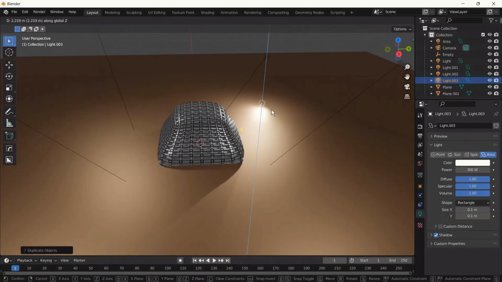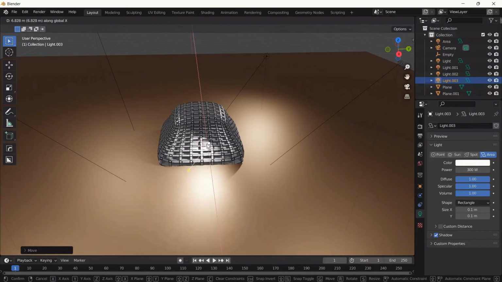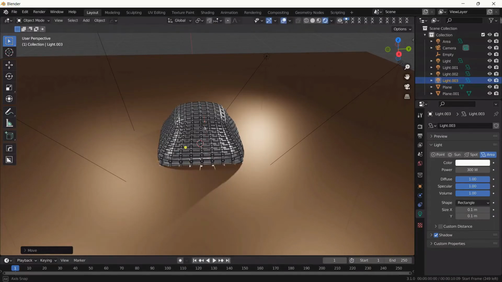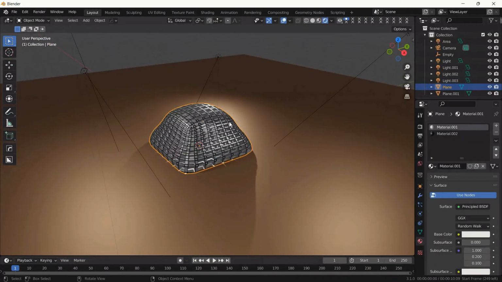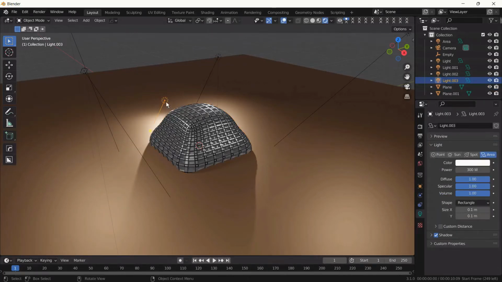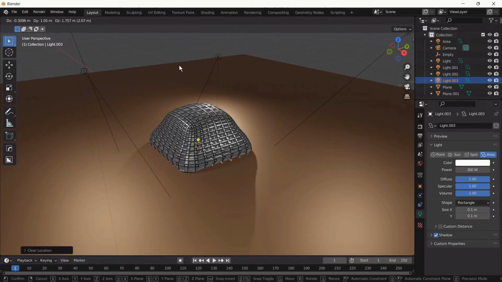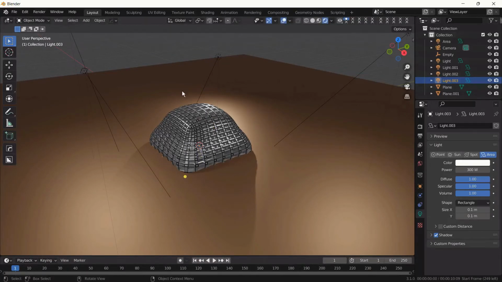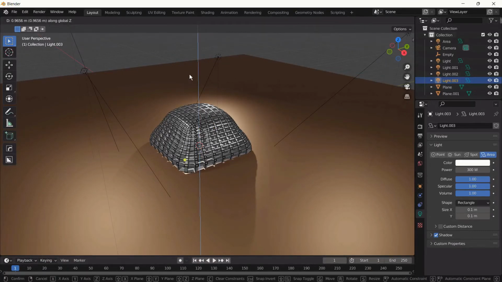Now we adjust some scene. We can put a point light right inside of the object. Then it seems like a lamp emitting light through the cells. As you see, we adjust it.